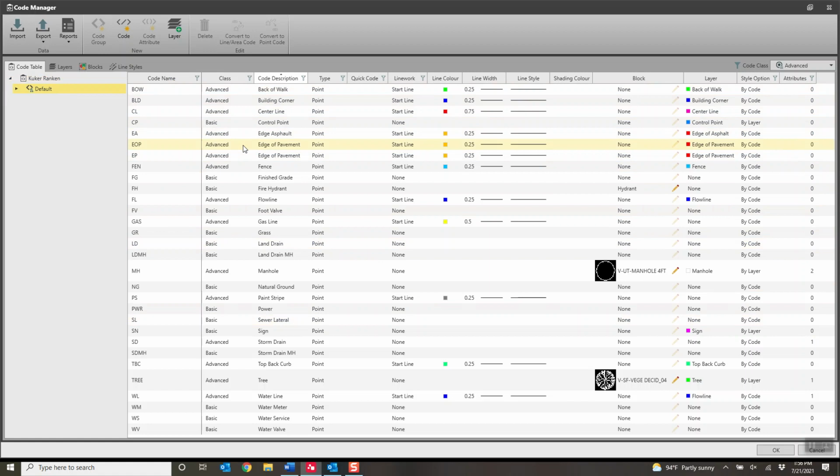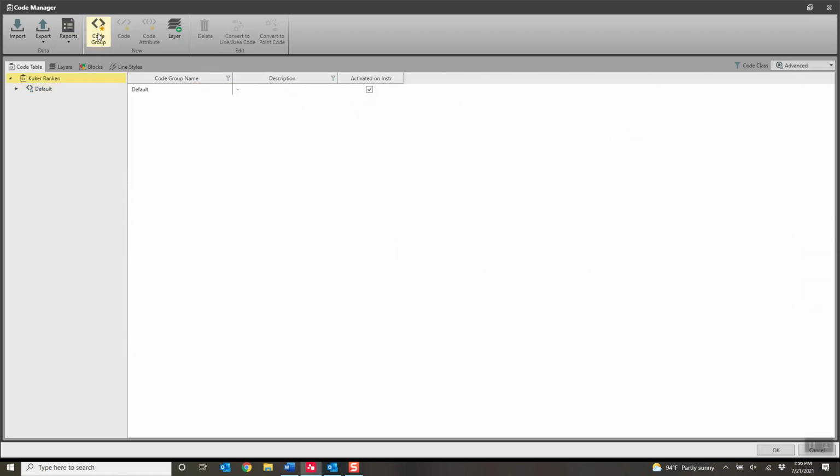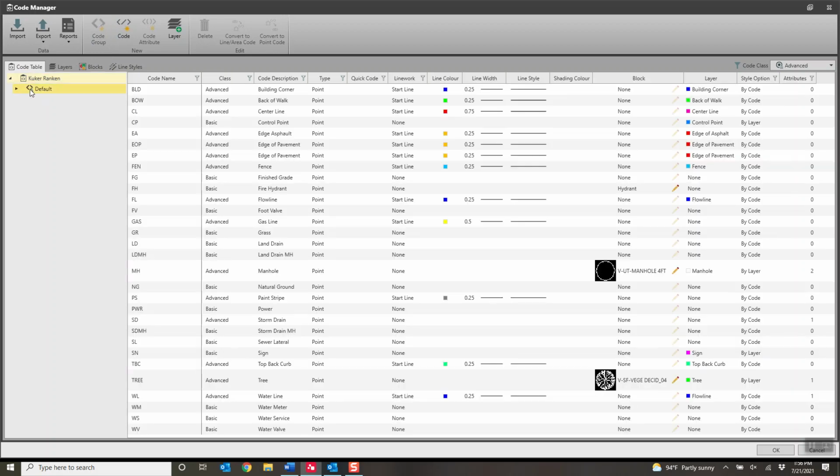If you are creating a code list from scratch, it will create the code, and then you will need to create a code group. Now, I call it default. I put all my codes in one. Some DOTs will create code groups. They'll have particular codes for topo, codes for stakeout, codes for right-of-way. So you might have multiple groups. I have all of my codes in one group, so I've only created one group.